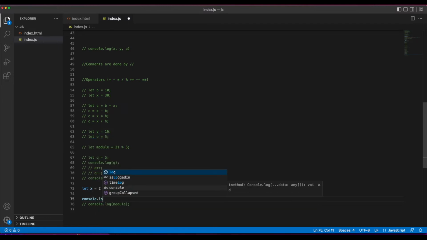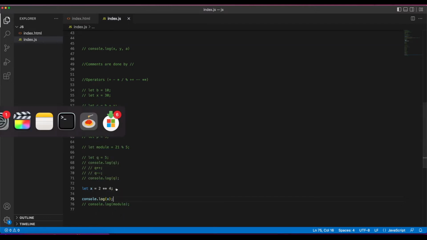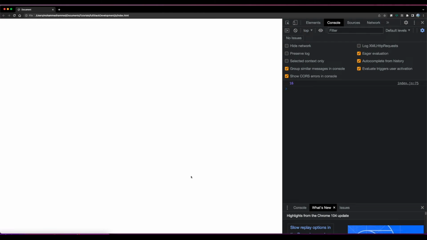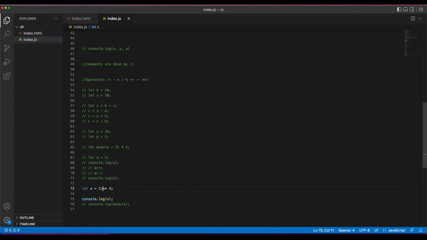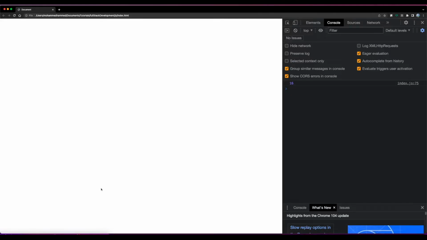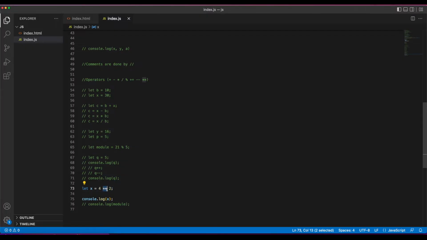So if we do console.log x, you should see 16. So 2 times 2 times 2 times 2 gives you 16. If we do 4 to the power of 2, you get the same thing. So that's basically what that does.